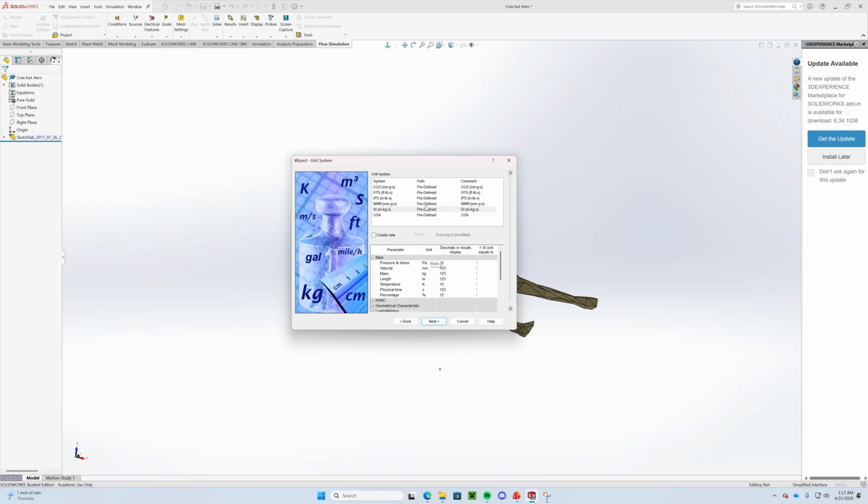But continuing on, we're going to do it in USA units, and then also drop the velocity to miles per hour instead, just so it's more standardized across the other simulation that we're going to be showing in Star CCM.